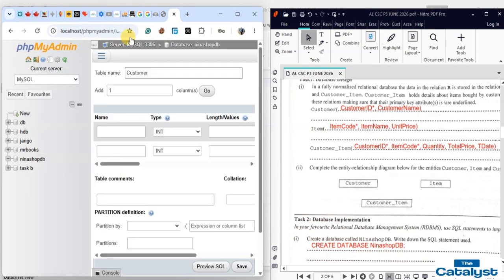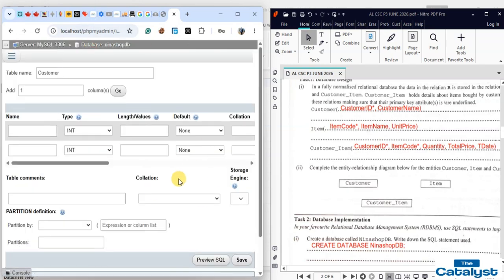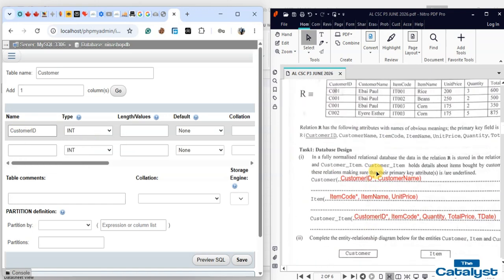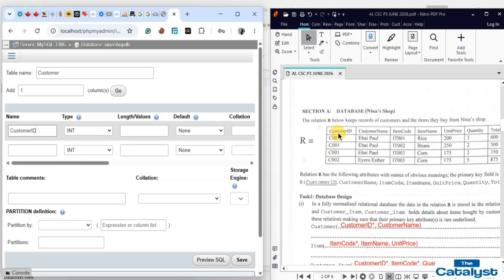So let me minimize this part here so that everything can be seen fully. Okay, now on this side, we'll start with the first attribute. We'll give the name of the attribute, which is customer ID, the primary key. Now, looking at the information we have here, we can clearly see that customer ID is of type text. Why? Because it is alphanumeric, made up of characters and numbers.